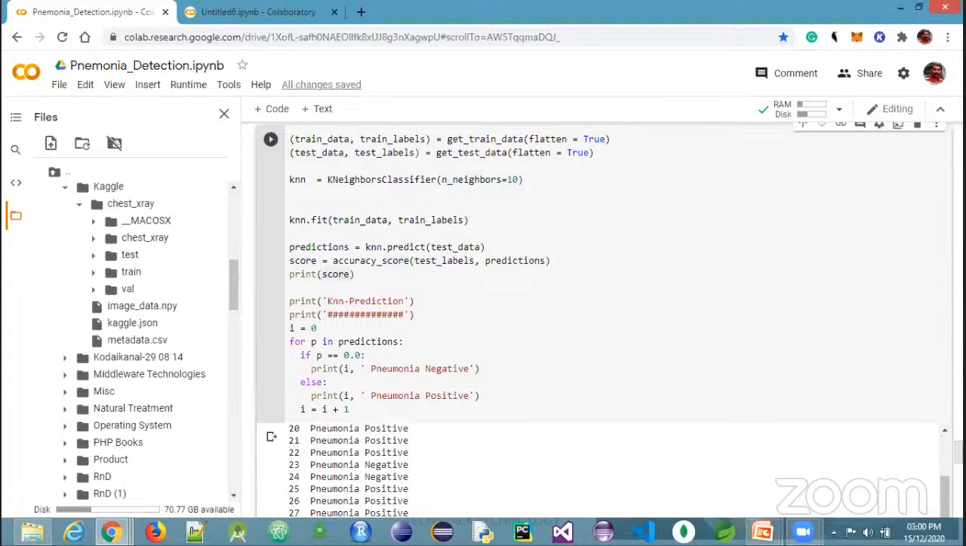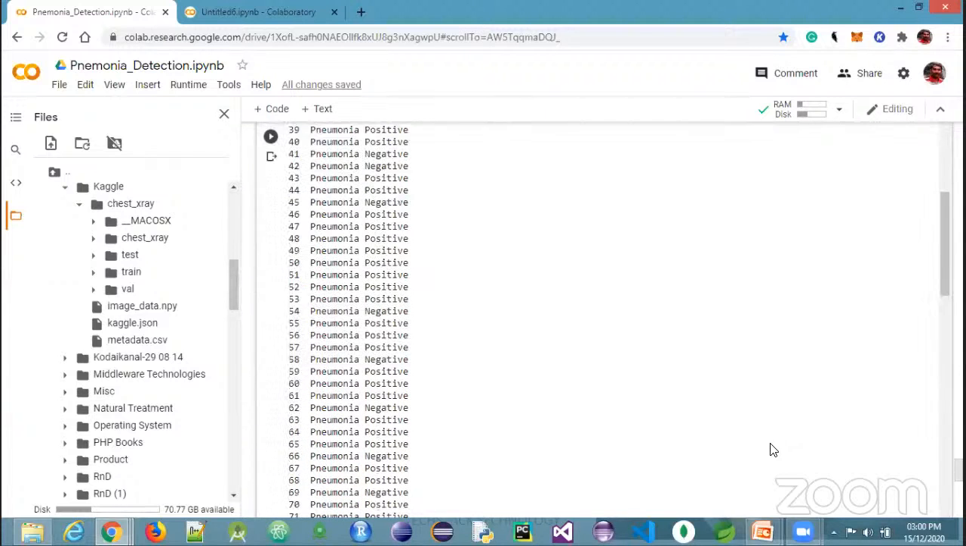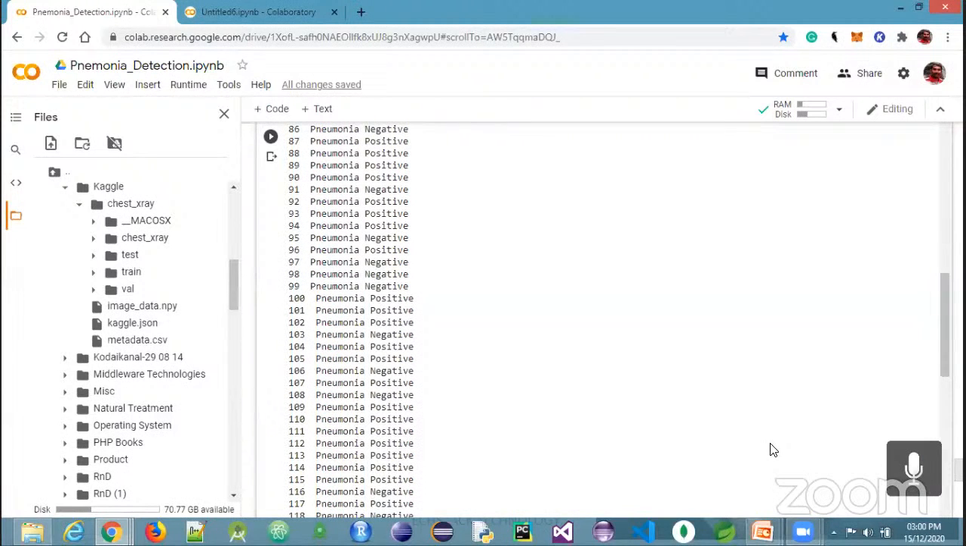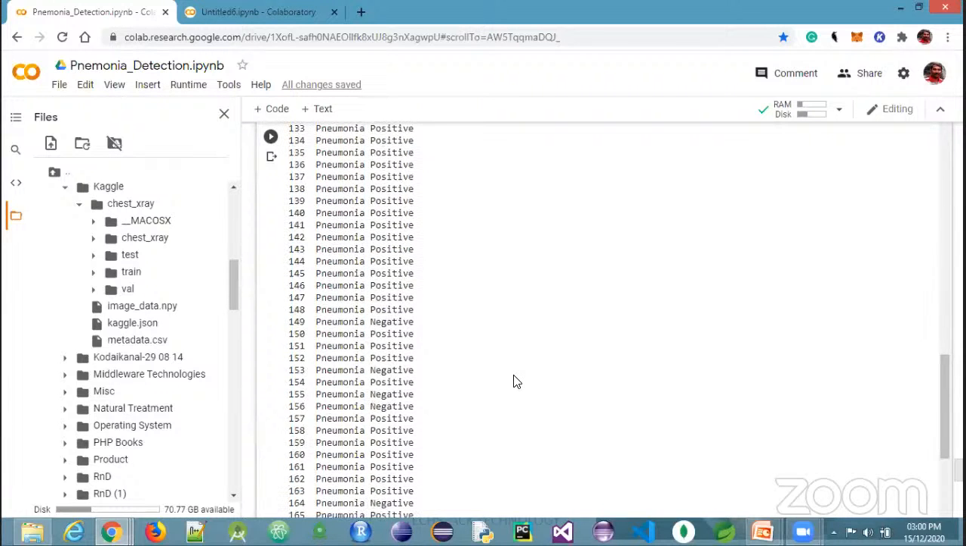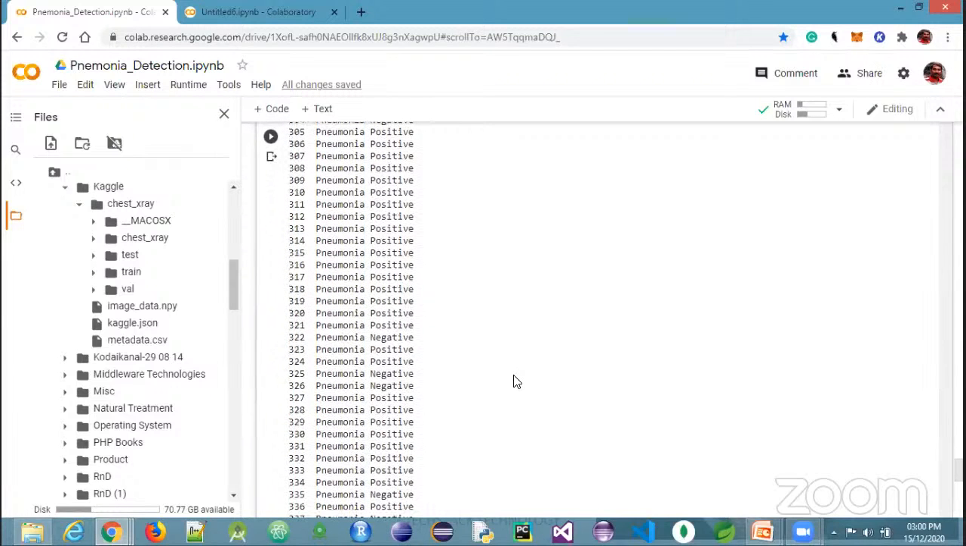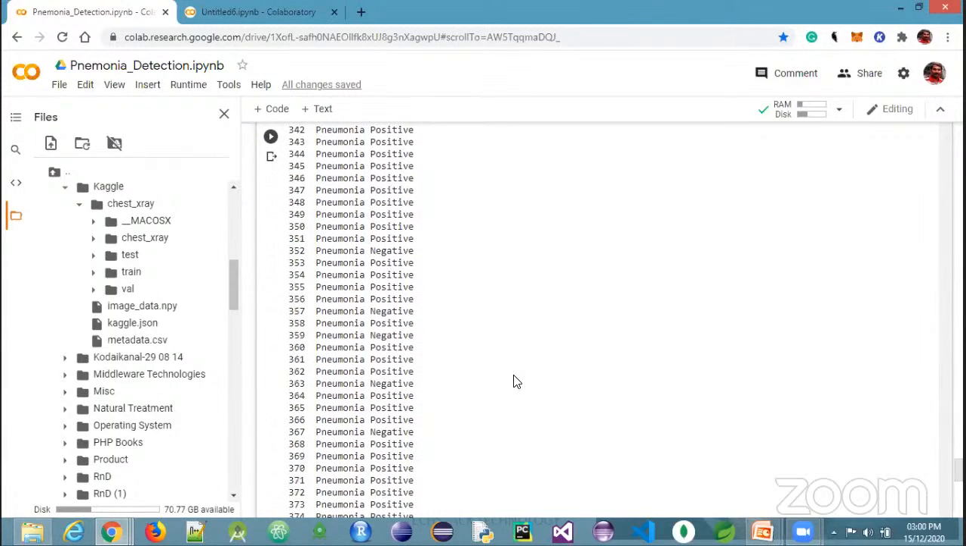This is a binary classifier, as I said earlier. So it gives only one of two outputs, either pneumonia positive or pneumonia negative. So this is the way machine learning is going to help us predict whether a particular X-ray image is affected with pneumonia or not. Okay, so this is the execution.